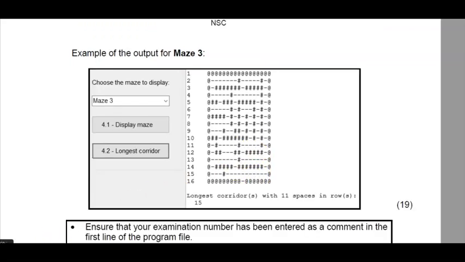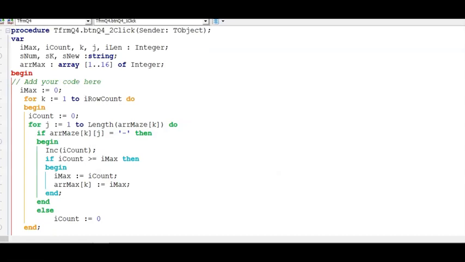Here is an example of maze 3. So you first have to select maze 3, click on display maze, and then only click on the longest corridor, since you want to first read this maze into the array and then determine the longest corridor. There are multiple correct answers. What we did in this exam is we ran this program, and if you got the output correctly, we would then go back into your code and make sure that you've used first principles in your array.